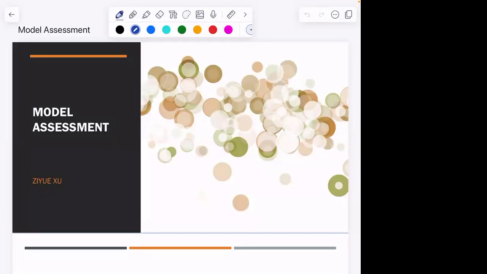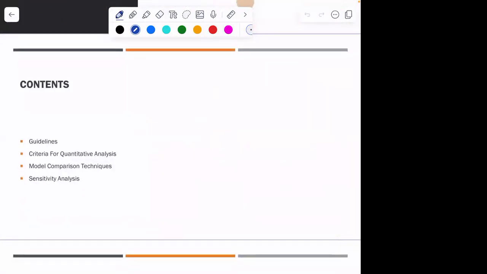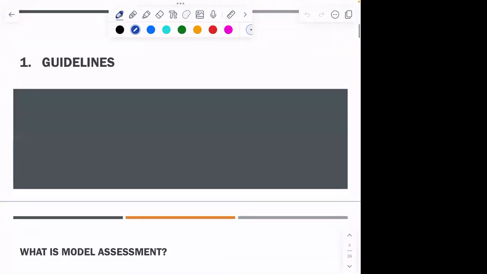In today's lesson, imagine that your math teacher is always predicting your test score. So how do you know that your teacher is doing a great job? This is today's content. We'll first go through the guidelines, which are like a report card for models. Then we'll look at quantitative analysis, which is the actual grades a model might get. Then we need to compare some models, and then we'll see sensitivity analysis. So the first part is the guidelines.